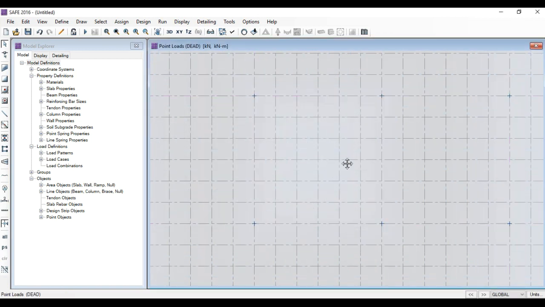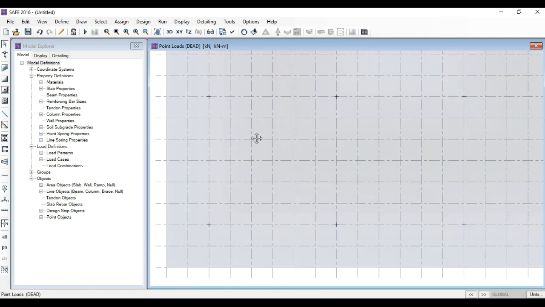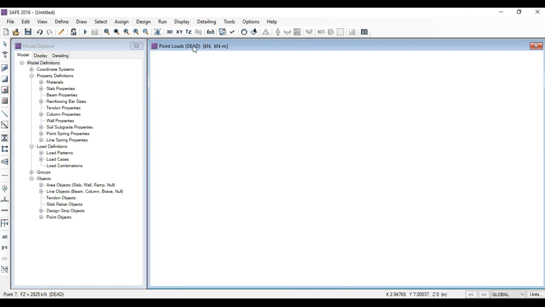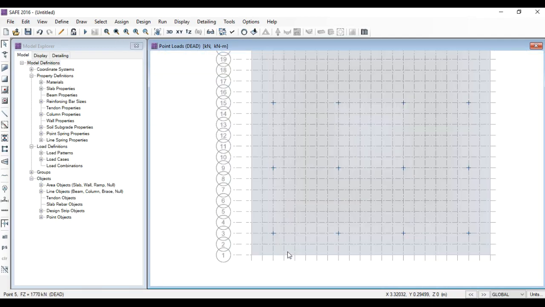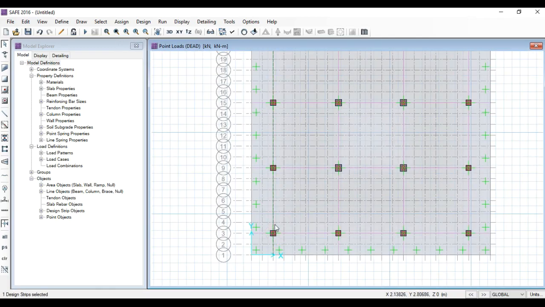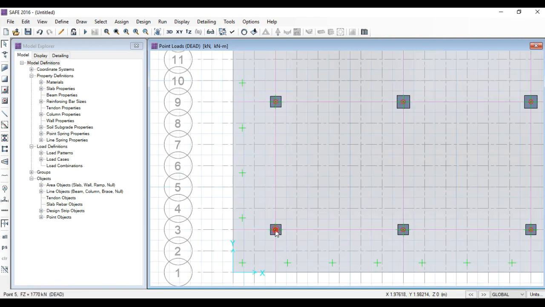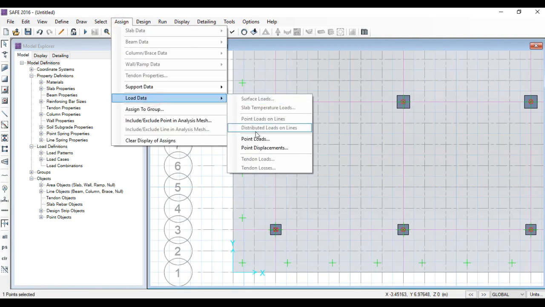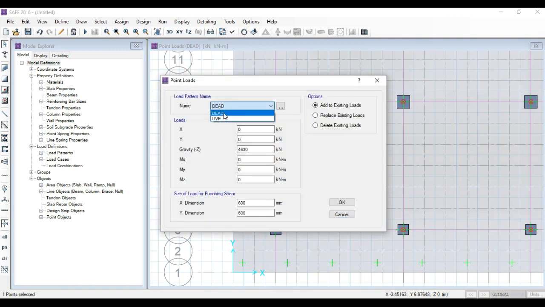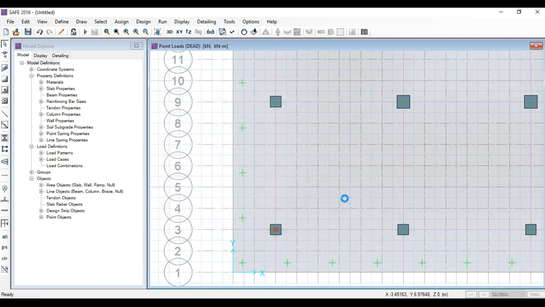Once you complete the dead load part, then we have to go for the live loads for each and every column again. First we will go for the peripheral columns and then we will go to the internal columns. So select again the column, center of the column, then go to assign load data, point loads, change the name to live load, change the value of live load, then change the sizes which are of peripheral columns for 500 by 500. Then again repeat the same process for the remaining columns.